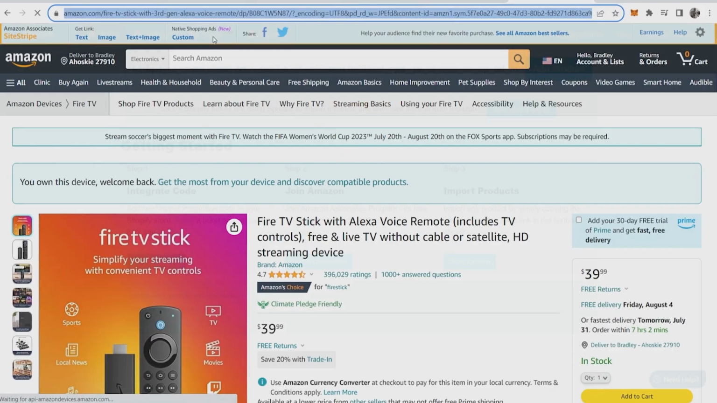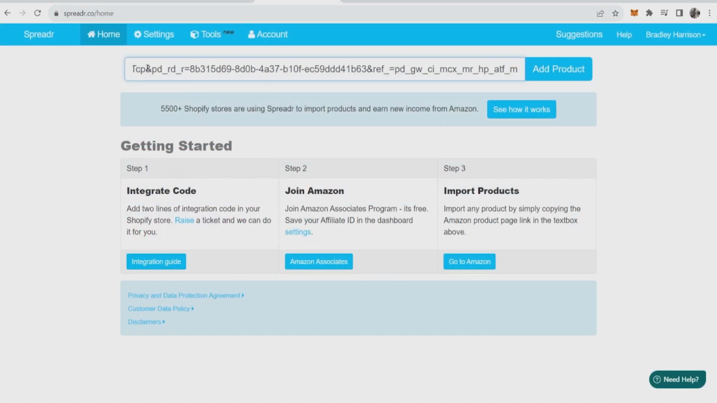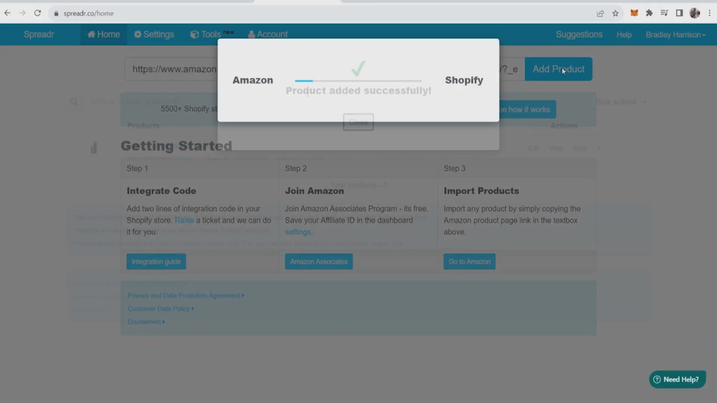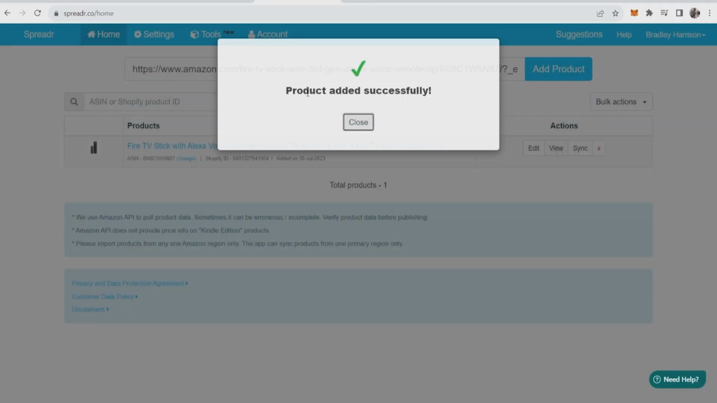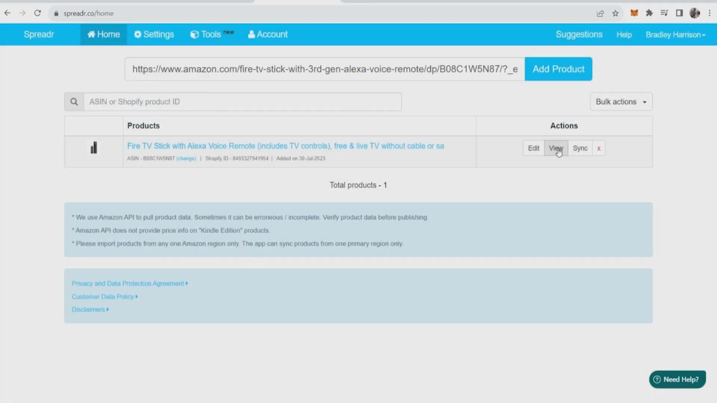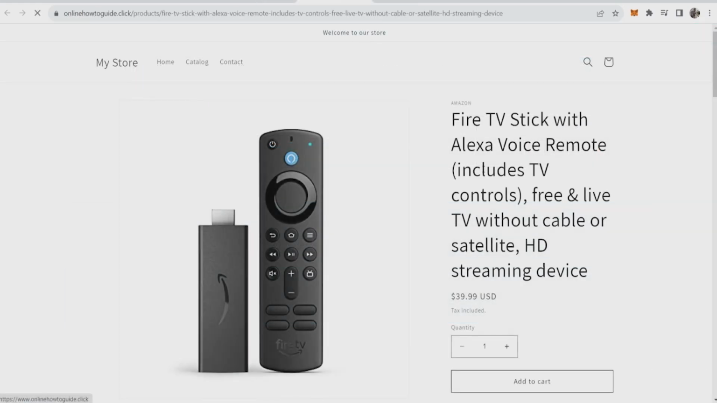Once you copy, head back to Shopify and paste that link in the search bar. After pasting, click on the option Add Product. Now it's adding, and added successfully. Below, you will see my Fire TV stick. Click on the option View, and here I will be redirected to my store. And here you can see that the product has been imported to my Shopify, and it was the way by which you can connect Amazon with your Shopify.